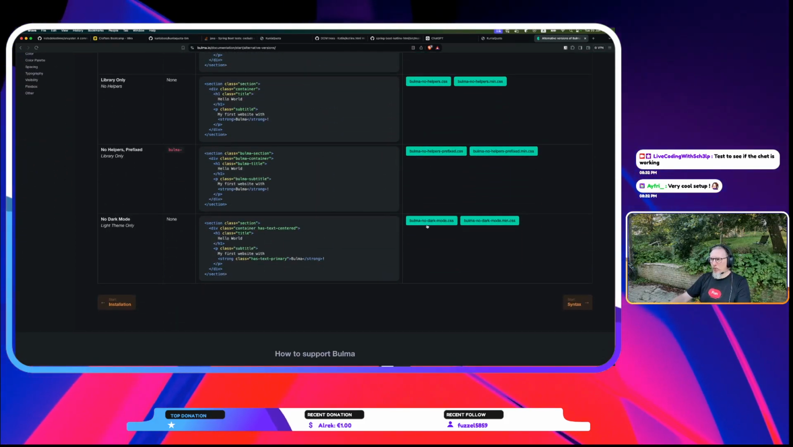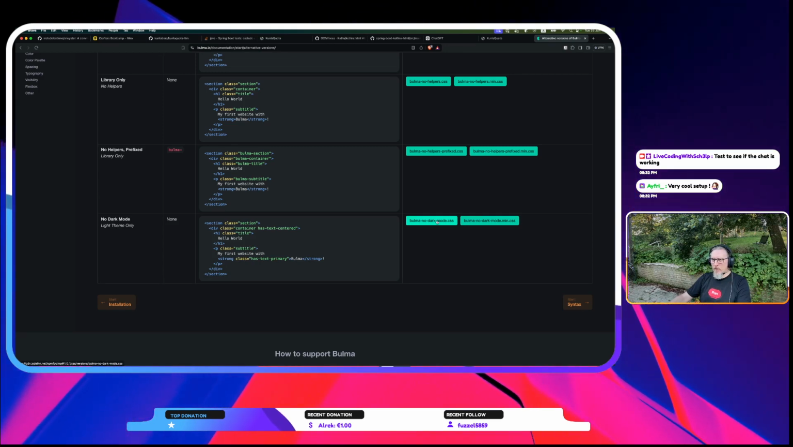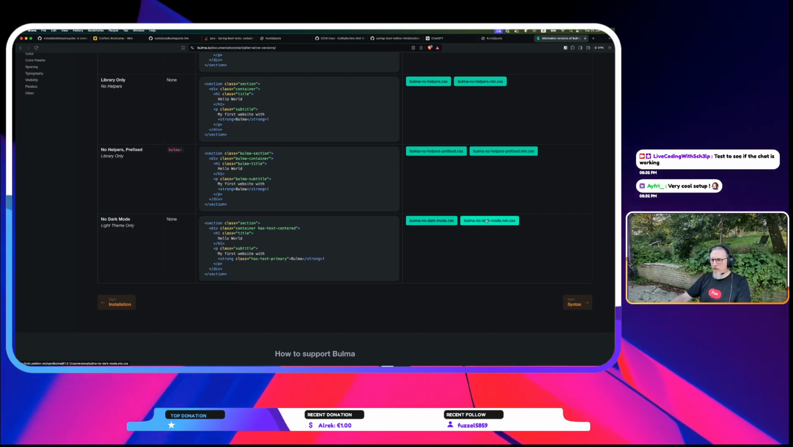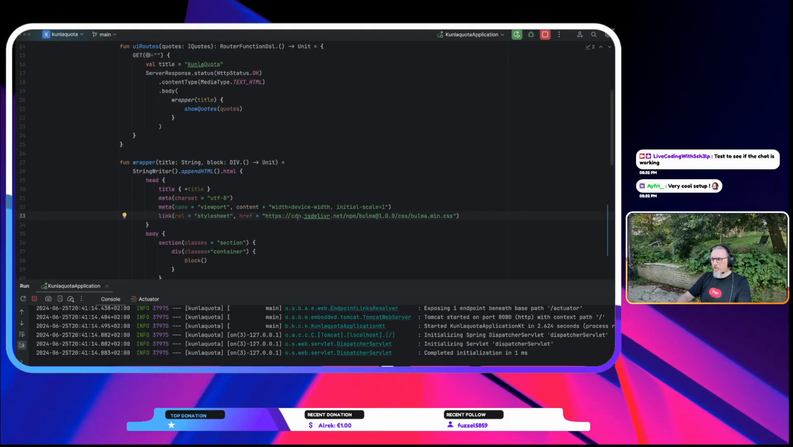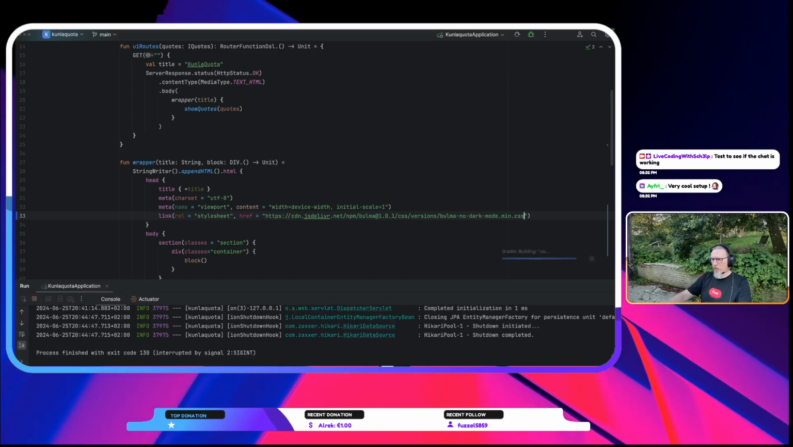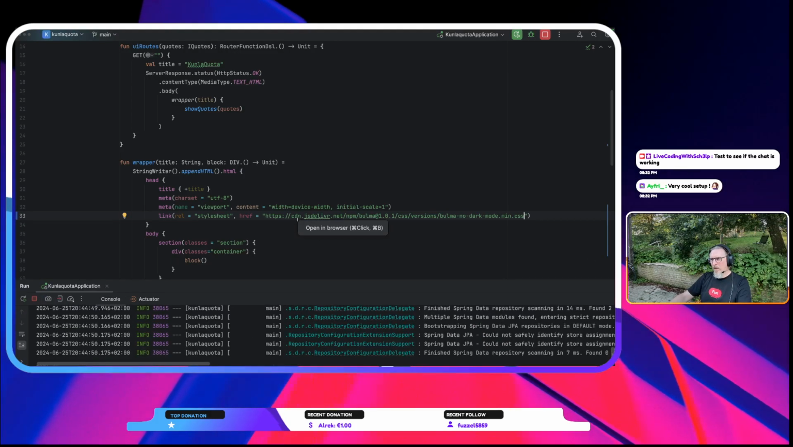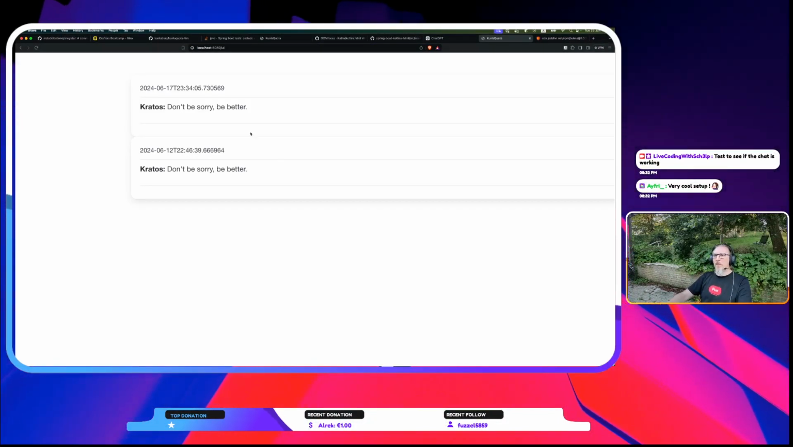There's a Bulma no dark mode CSS. I guess it's this one. So we could just use that one instead in our wrapper. Bomb. We'll have to redeploy. And then refresh. Oh, now I can actually read stuff.